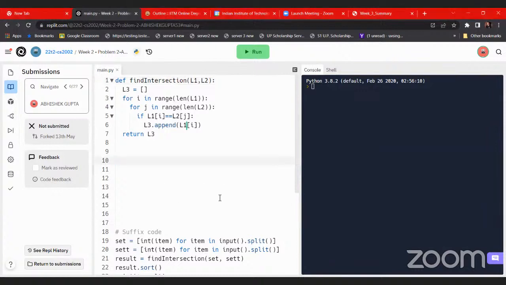Okay, so this is your code. Yeah, this is not an n log n solution. It is O(n square). Yeah, this is n square. Okay.